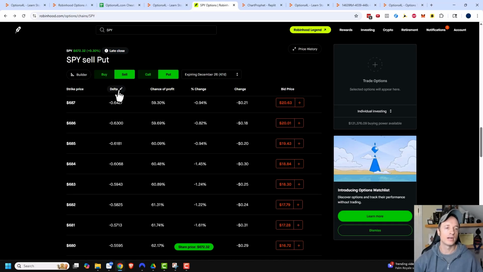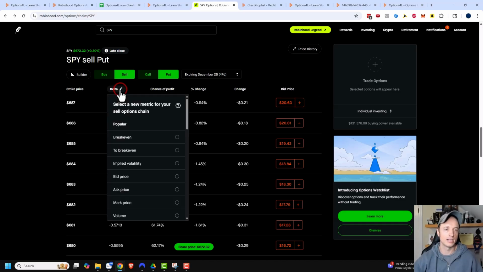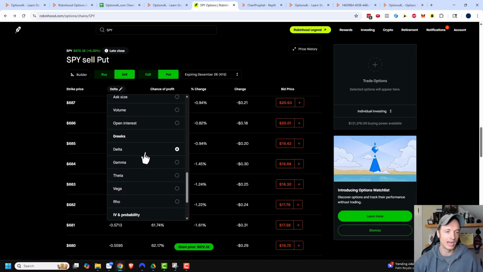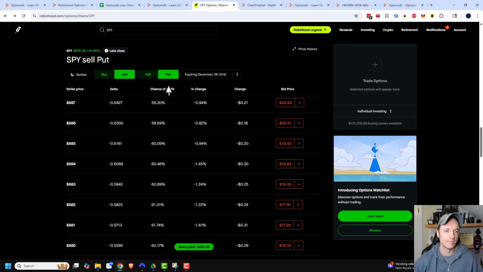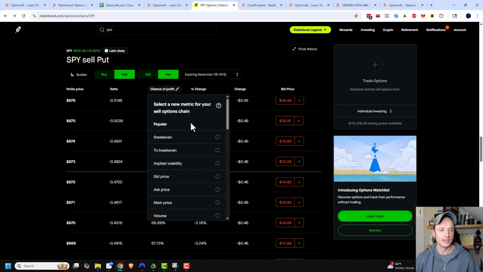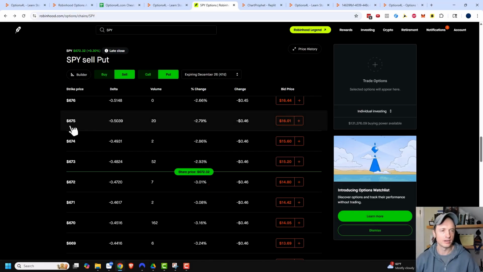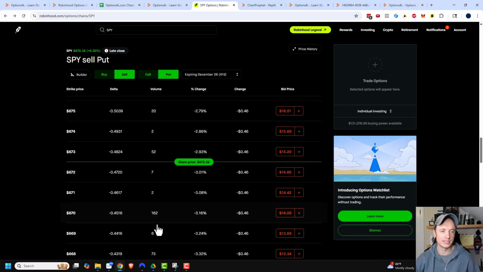Then the next column over, I have delta, but you can go ahead and change this column as well. You can click this little pencil icon, and it lets you select a whole bunch of different metrics you can view. So whatever seems most important to you. And for me personally, I like looking at the delta. So I have the delta metric selected here. So we're looking at delta. And then I also currently have chance of profit, but another one I like to use a lot is volume. So this will tell us how many trades are happening on these particular strike prices on this expiration date. So you can see there's been 20 or 52, 162, and so on.